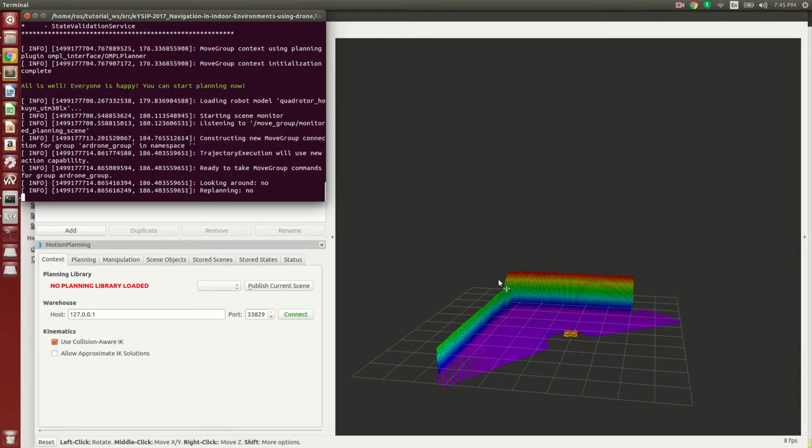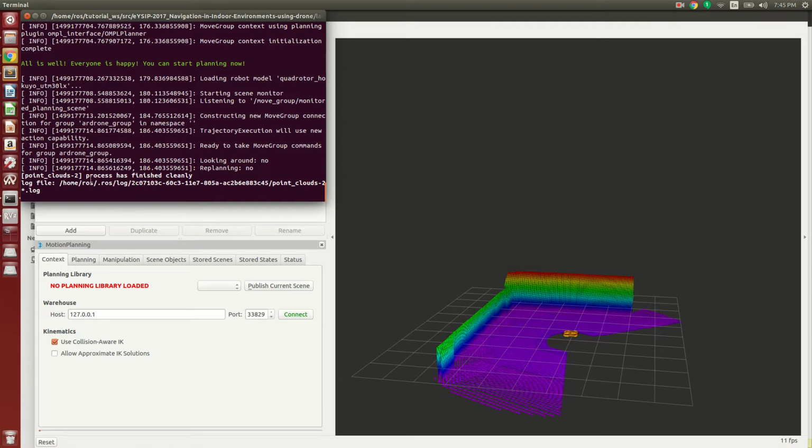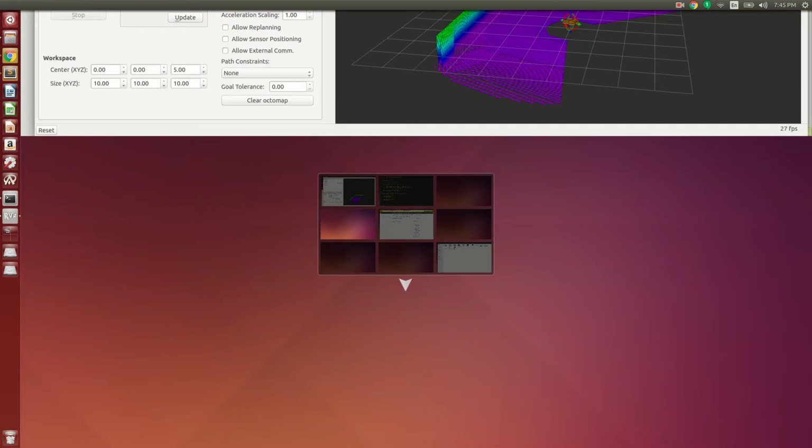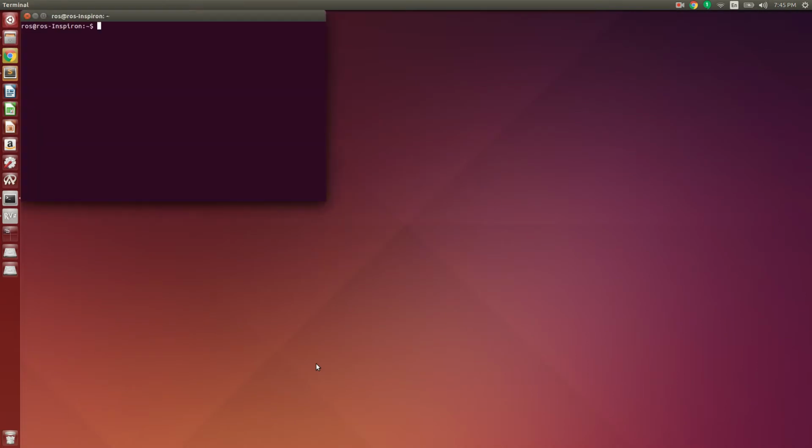One way of knowing that the map is loaded is you'll find this message, point cloud process has finished cleanly. Once this happens, it means you're ready and you're good to go. So now let's go to simulate. Let's go down, and in another workspace we'll start a simulator.